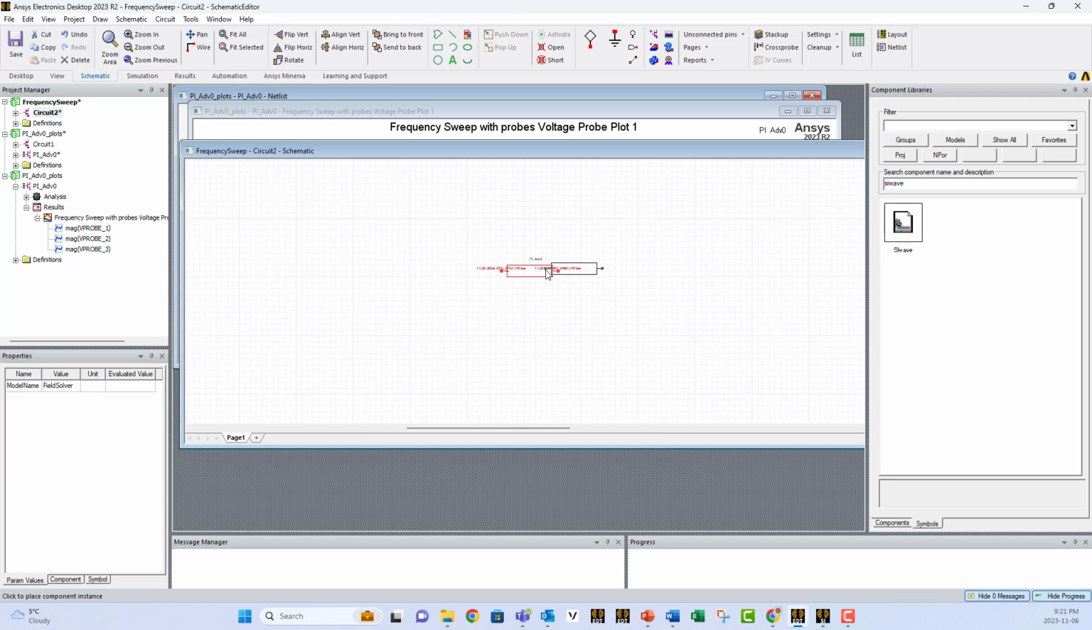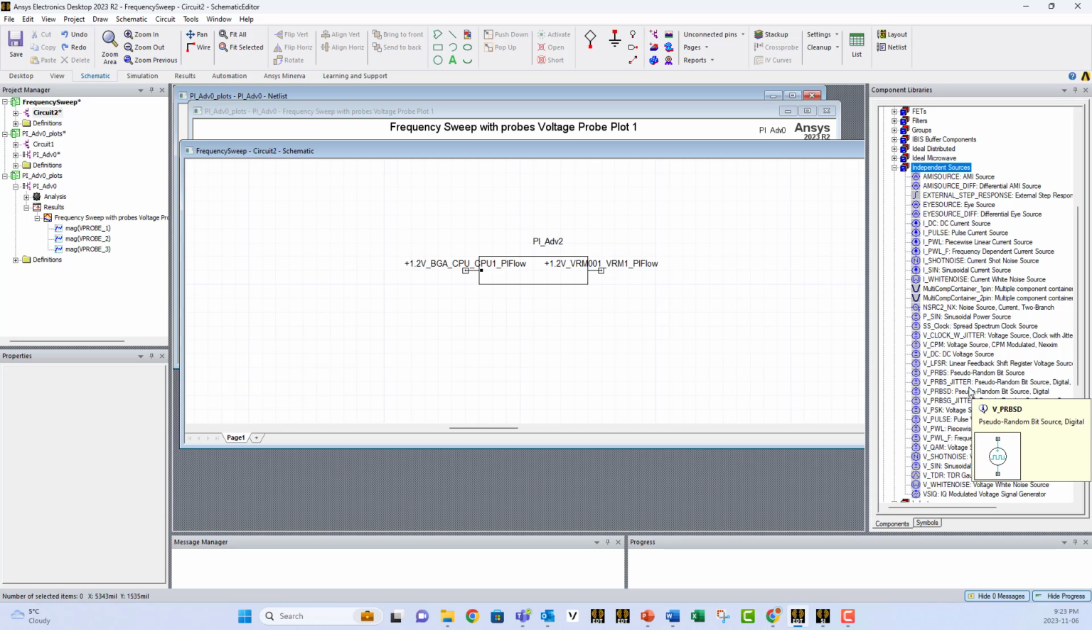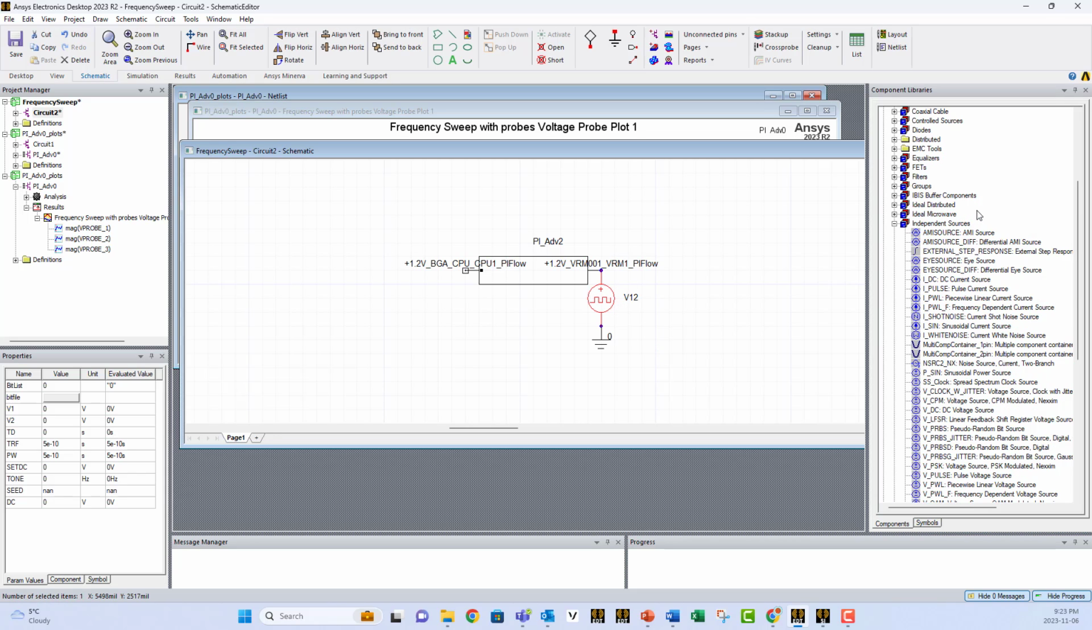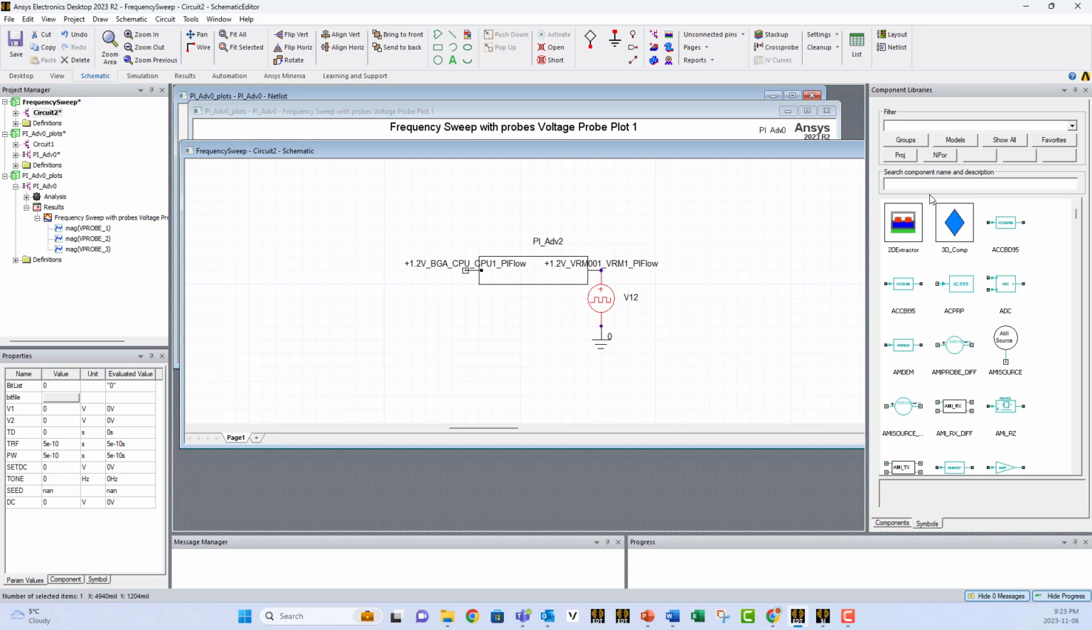It has two ports. Now we add a voltage source at the VRM site. And we're going to select a PRBS source. And we add a resistor at the end, and we add a resistor at the output.